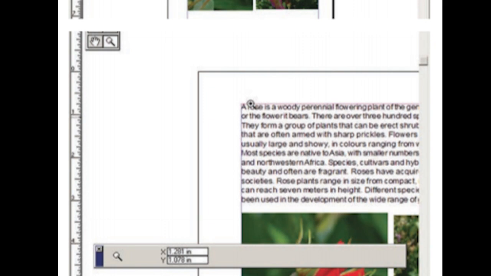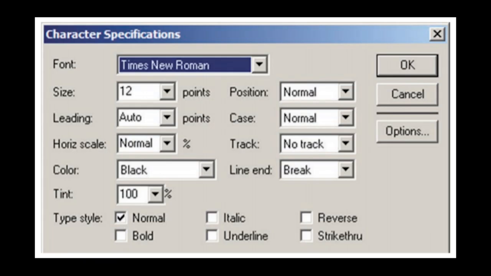Other than using the zoom tool, we can zoom by using the control key and space bar to zoom in, and to zoom out you have to click the control key, alt key along with the space bar. Okay, are you clear? And the next one is formatting a document.